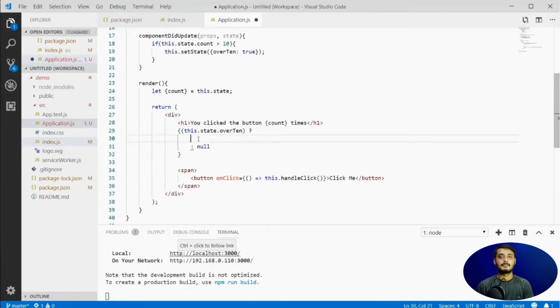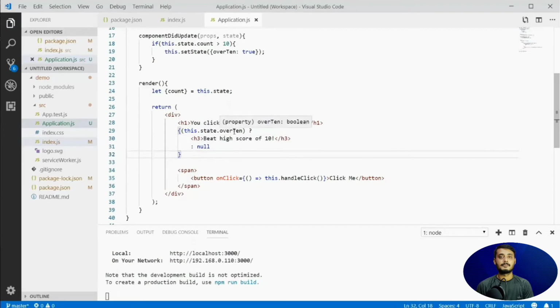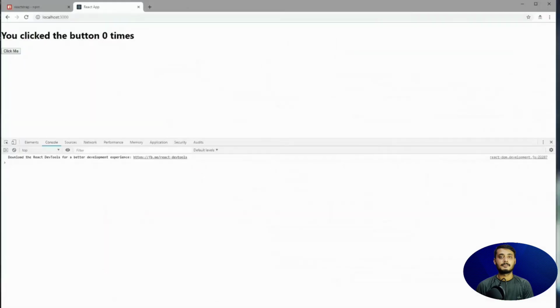So I'm going to copy this and paste it up here. So now if our over10 resolves to true, we are going to print out the "beat high score of 10", and this has a top level wrapping component. We can't have multiple top level elements. So let's go back into our application and prepare to destroy this application once we get to 11. So 1, 2, 3, 4, 5, 6, 7, 8, 9, 10, and then when I click this one more time, we are going to get maximum depth exceeded.